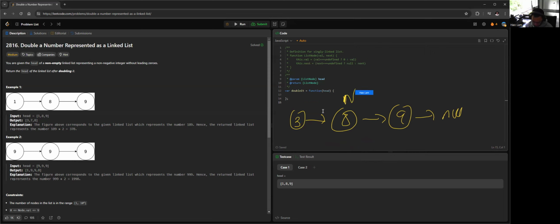So 8 multiplied by 2 is 16. So we only mod it by 10, because we only take the least significant digit here. The 1 here, the overflow, the carry, we already accounted for in the previous node. So we only write 6.